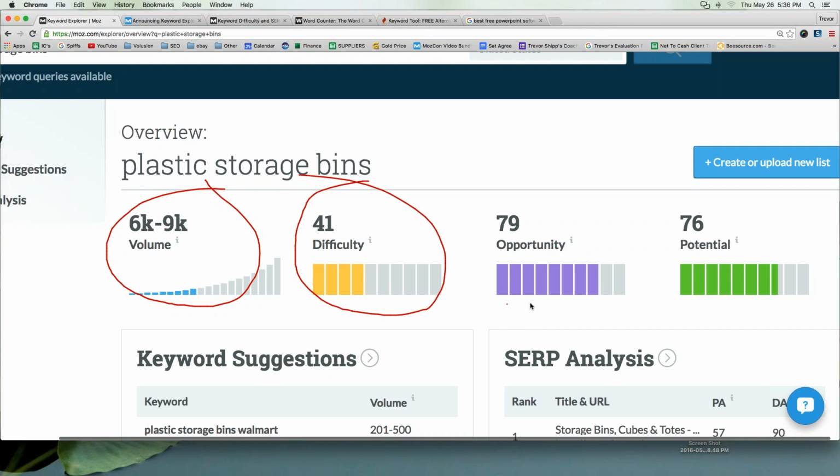And these two are new, and I'm not sure exactly what numbers you want to be looking for other than you want high opportunity and high potential. Okay? Are we pretty clear, everybody, on the basics of this tool? Does that make sense?